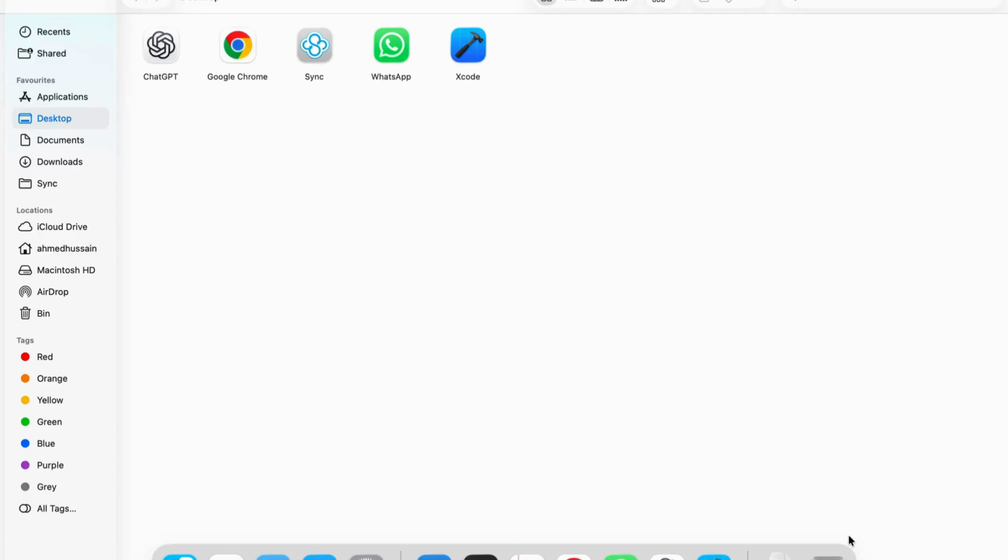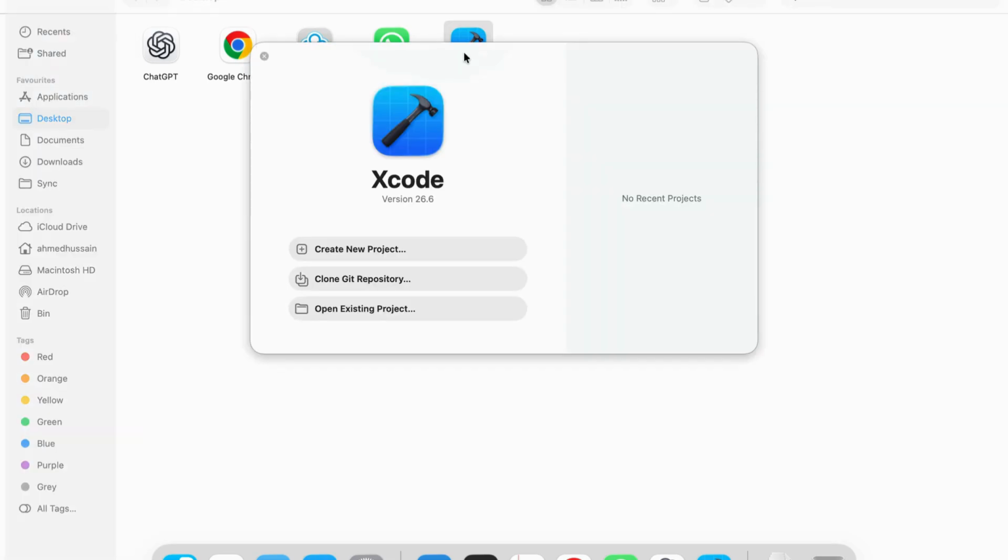So today we're going to start our first iOS program. So let's double click the Xcode and then click create project.